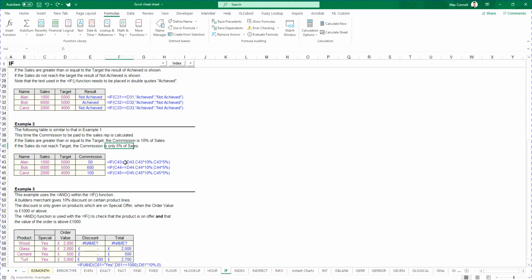So the formula we can use is almost the same. It's still the same logical test: if sales is greater than the target. Now the value if true is 10% of sales. So what we want to do is go C43 times 10%. The next one is C43 times 5% if the sales are lower than the target.